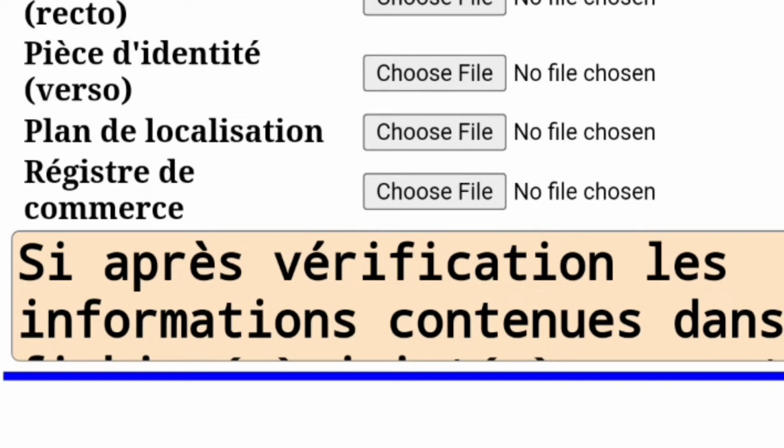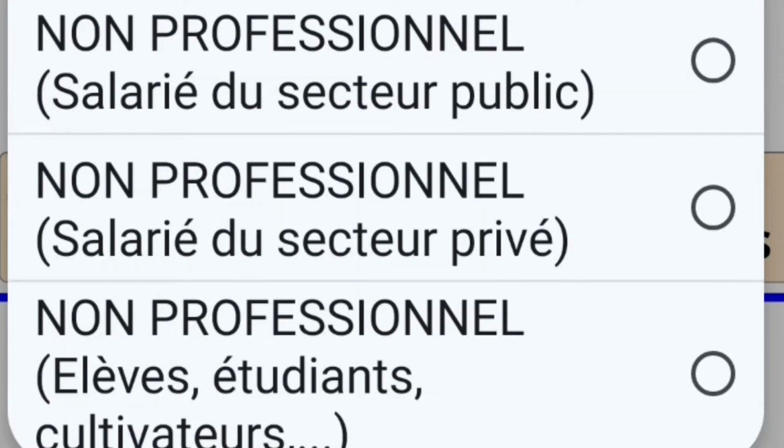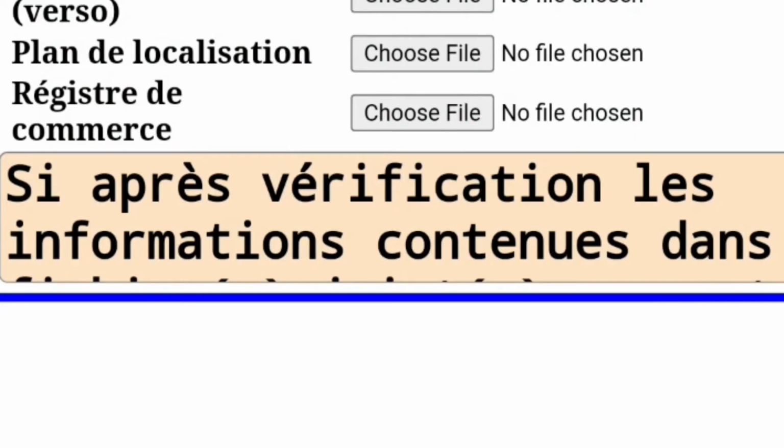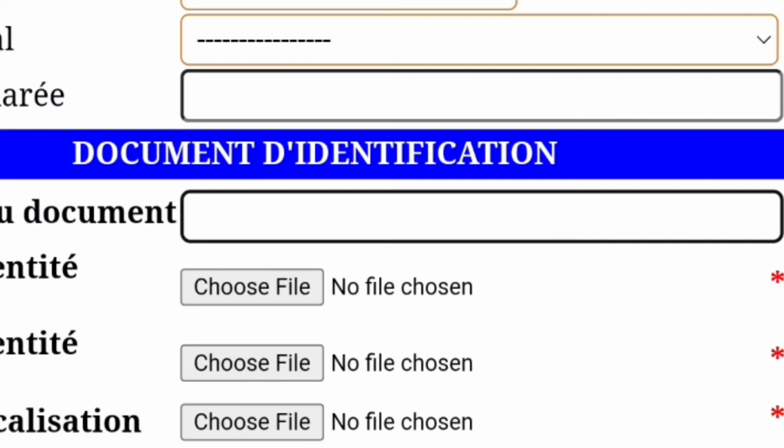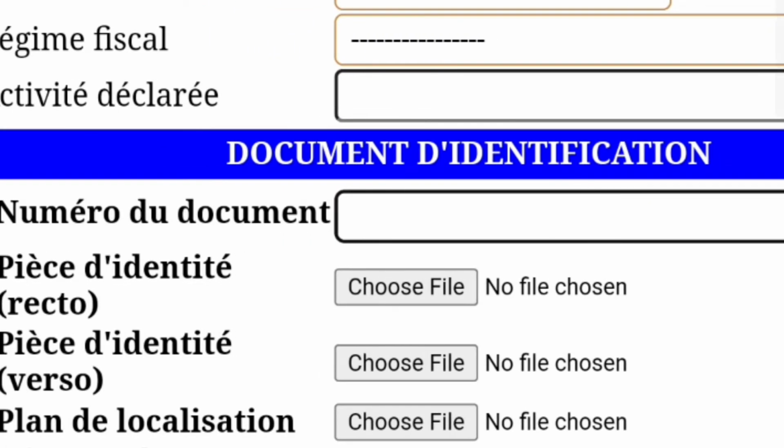And now we have the régime fiscal. We have libératoire, simplifié, non professionnel salarié public, du secteur public and non salarié du secteur privé and non professionnel. That is for students. So you choose what belongs to you. And now at this level here, you type in the number of your identity card. Here, you type it here, and then here you click on choose file.